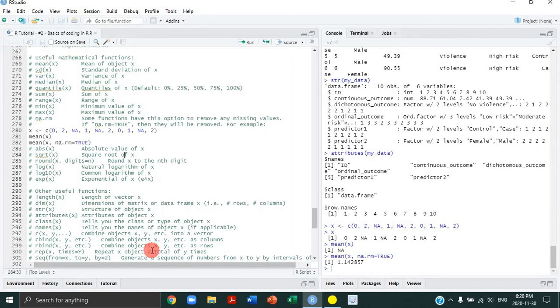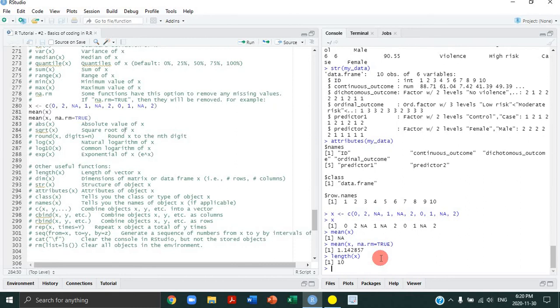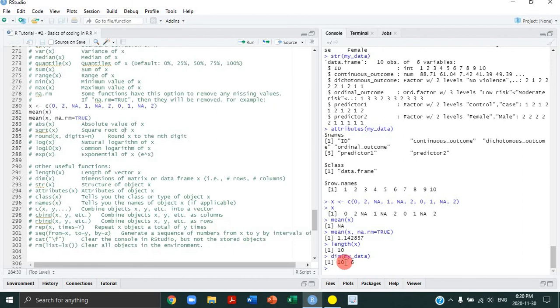And other useful functions, you'll see a lot of these in our tutorial on exploring data frames. You can get the length of a vector. So just to show you, I'll type it in here. Length of x is 10, because there's 10 values. You can get the dimensions of a matrix or data frame. So let's do dim of my underscore data. It's 10 rows by 6 columns.